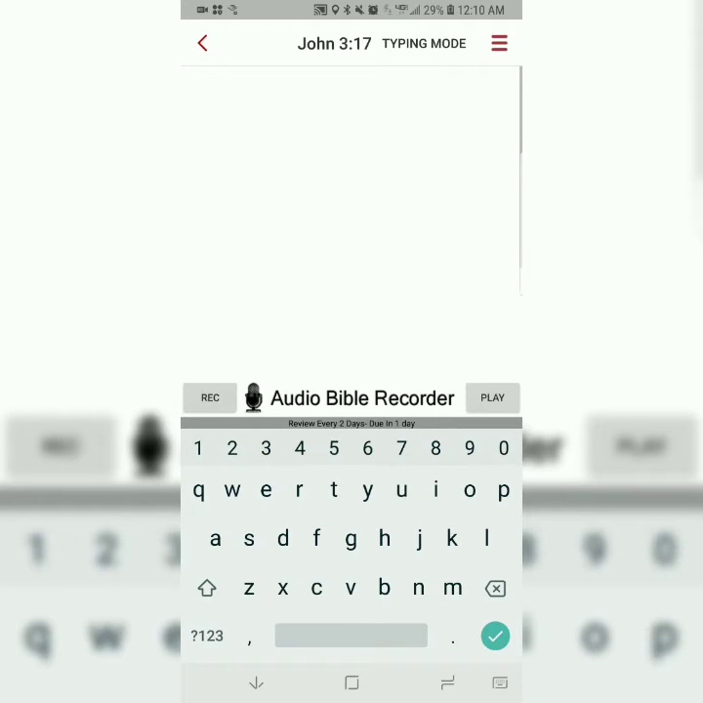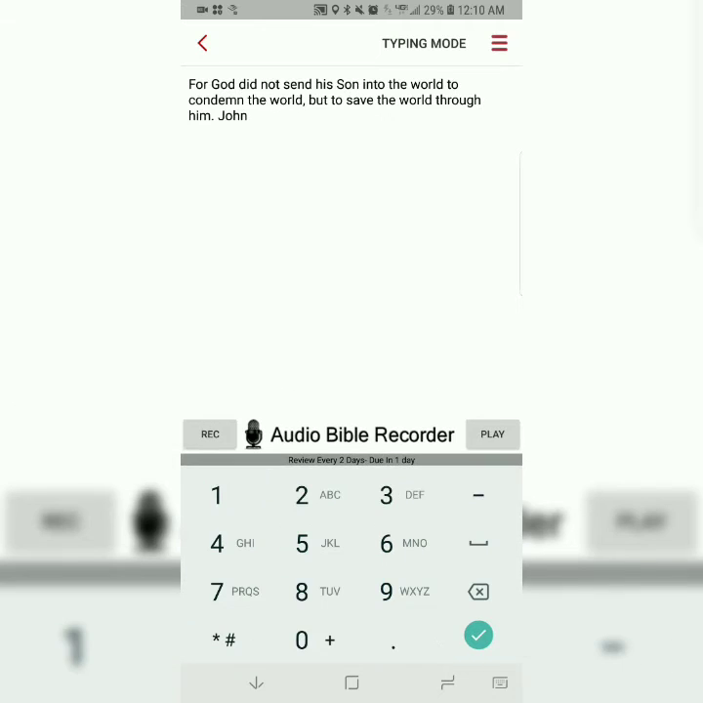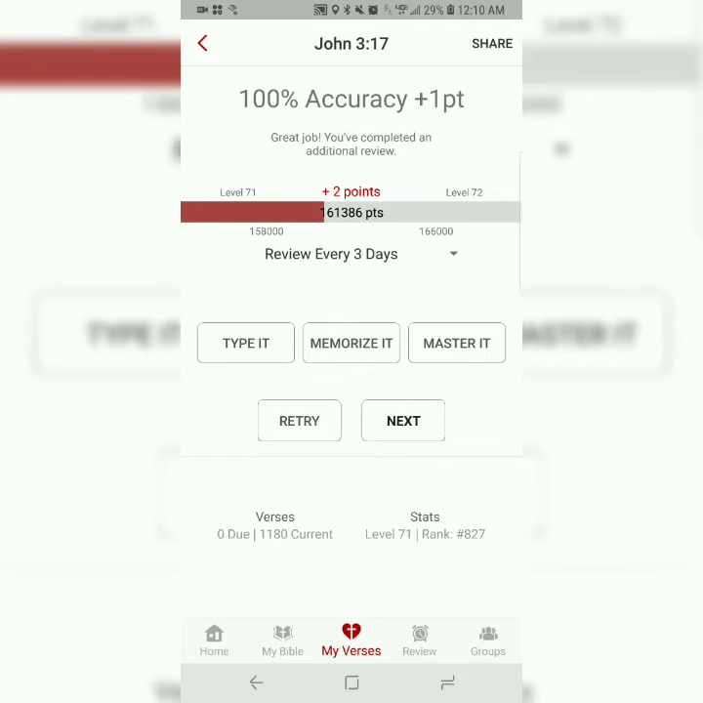And then the last step, as you can probably guess, you're going to type the entire verse from memory, still only typing the first letter of each word. For God did not send his Son into the world to condemn the world, but to save the world through him. John 3:17. Now, once you reach 100% accuracy, which usually takes me a couple of tries, try to get 100% accuracy at least 3 times total.